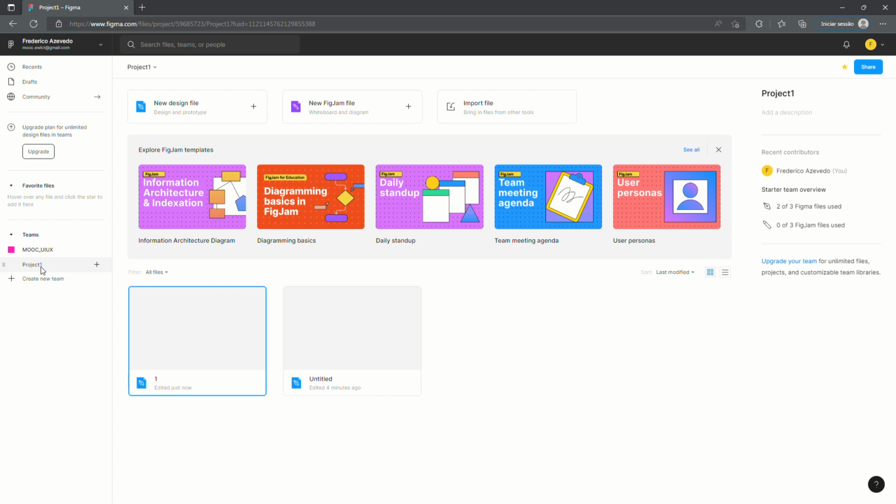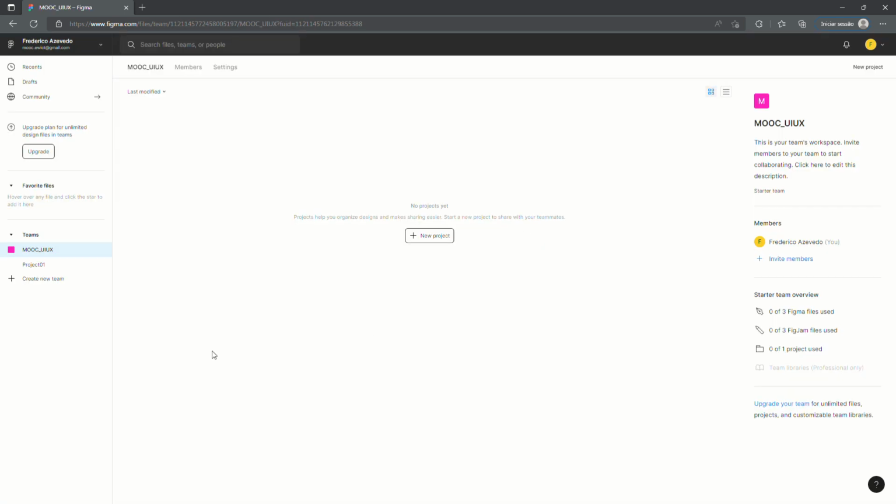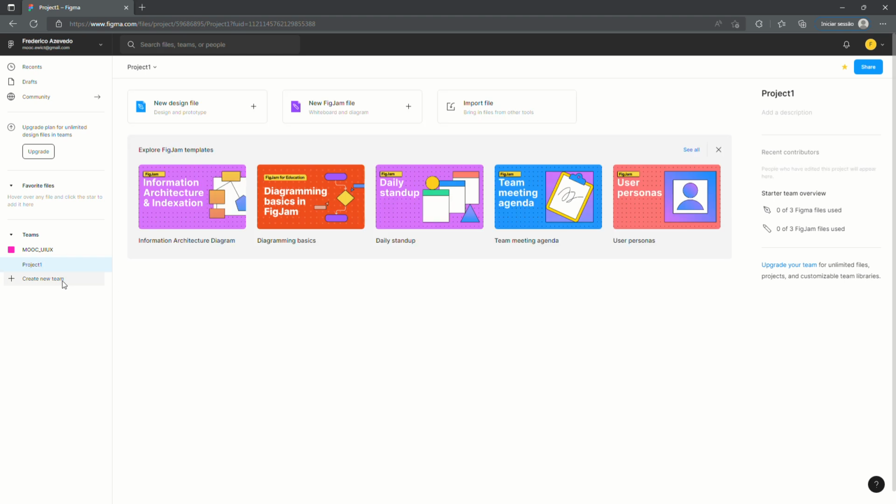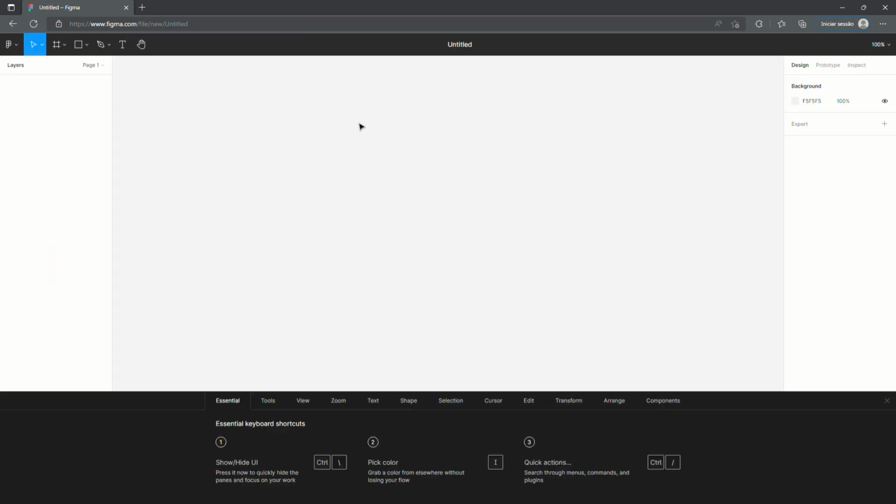So let's now change the name of the project. You just simply have to rename it project 01. So now let's delete this project and create a new one. Again, project 1 for the name of the project, and let's create a new design file.